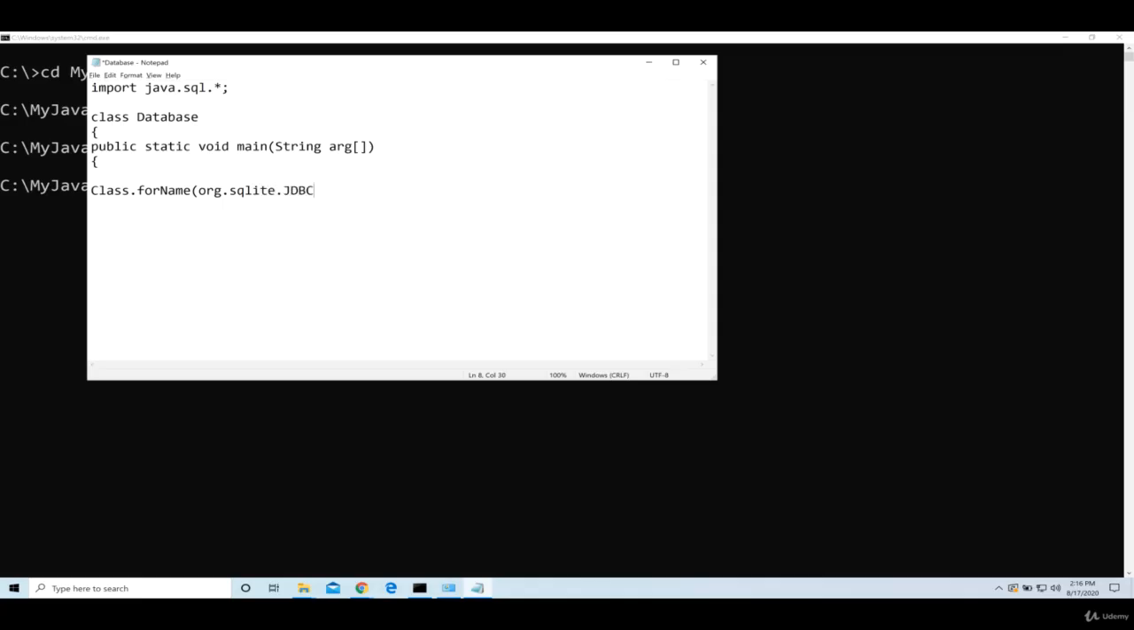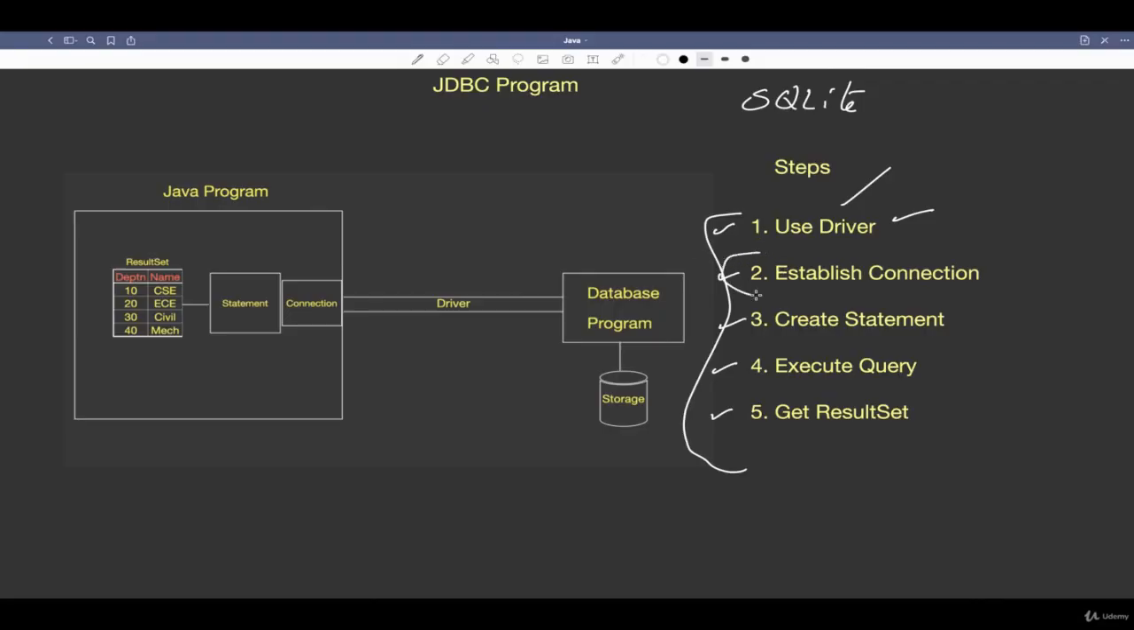org.sqlite.JDBC. This is the class name. So Class.forName will make this class available for this Java program. Now the driver is available. Using this driver, we will create a connection. We have to establish a connection. So let us see how to establish a connection.